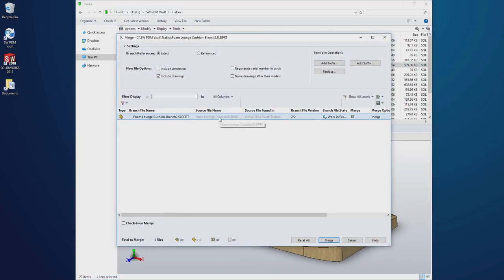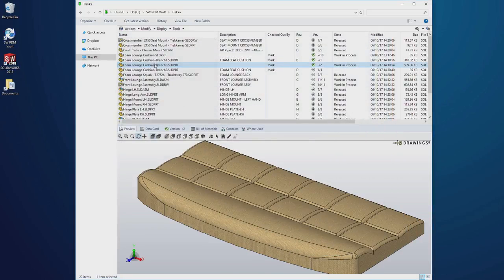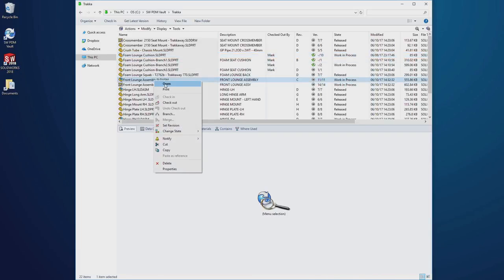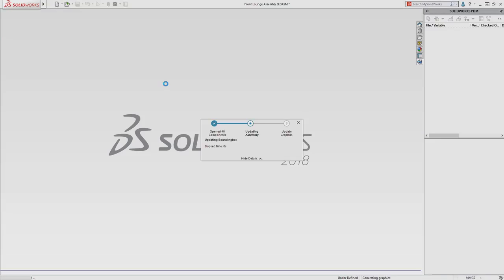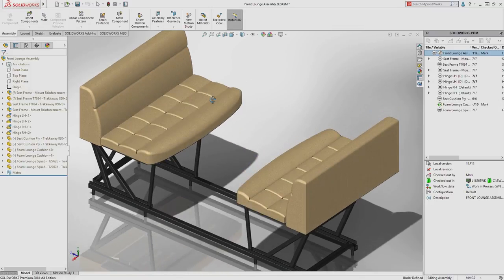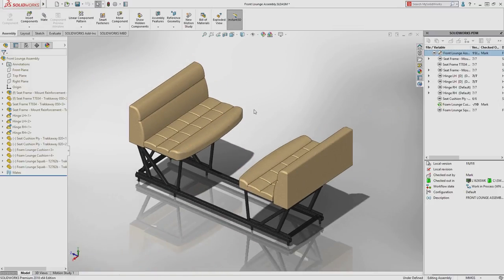SOLIDWORKS PDM recognizes the source file and merges it as a new version, even if the source file was renamed or moved. When the assembly is opened, we can see that the refined design is in place. Now, with the new branch and merge tool, error-prone copy, change, and overwrite techniques are no longer needed.